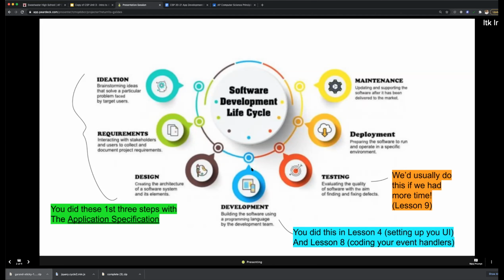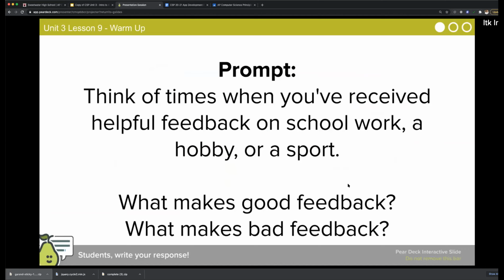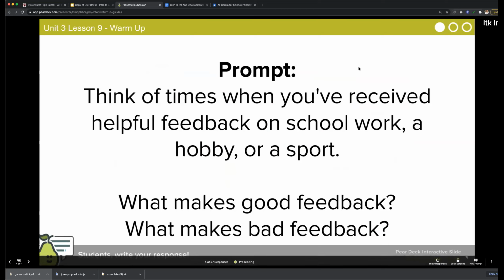Okay, so I just want to talk a bit about the testing phase that we are skipping. So that would have been lesson 9. And to think about testing, I want you to reflect on these 2 questions. Think of times when you've received helpful feedback on, say, schoolwork, a hobby, or if you play sports. What makes good feedback and what makes bad feedback? So at this point, you'd want to go back to your Pear Deck screen and write a response. So what makes good feedback and what makes bad feedback?